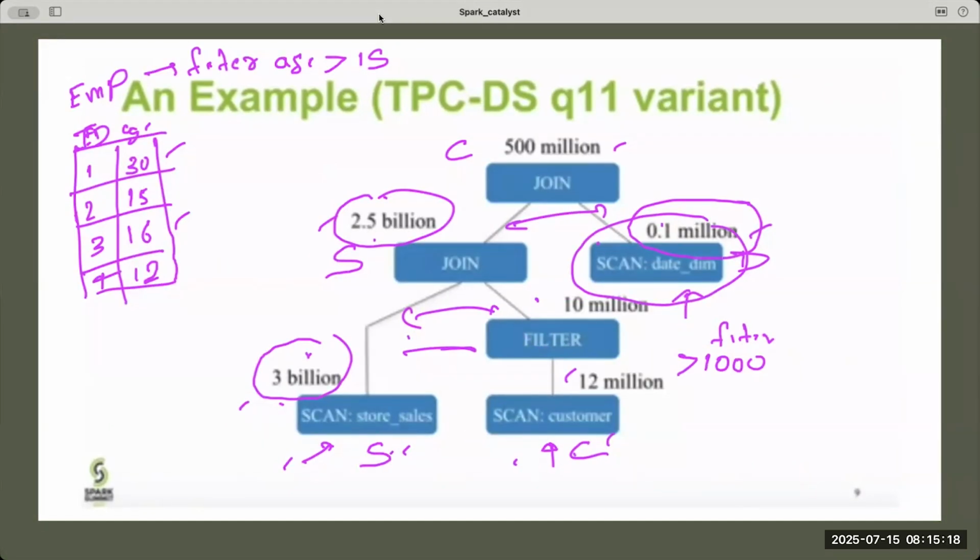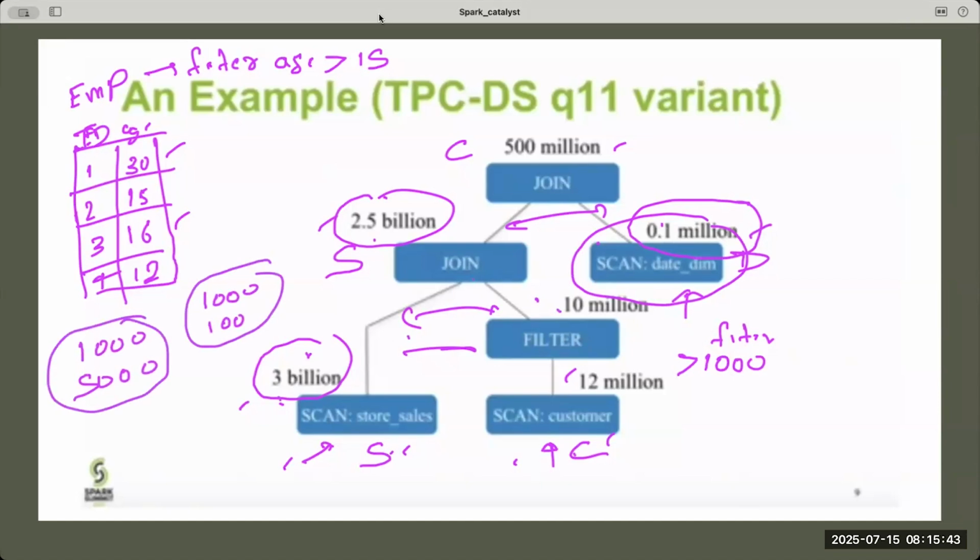See, I have 3 billion records and 10 million records. I joined them. So with this, let's suppose I'm joining 1,000 records and 5,000 records, and in another place I am joining 1,000 records and 100 records. Which will be slower and which will be faster, which will take more resources and which will take less?